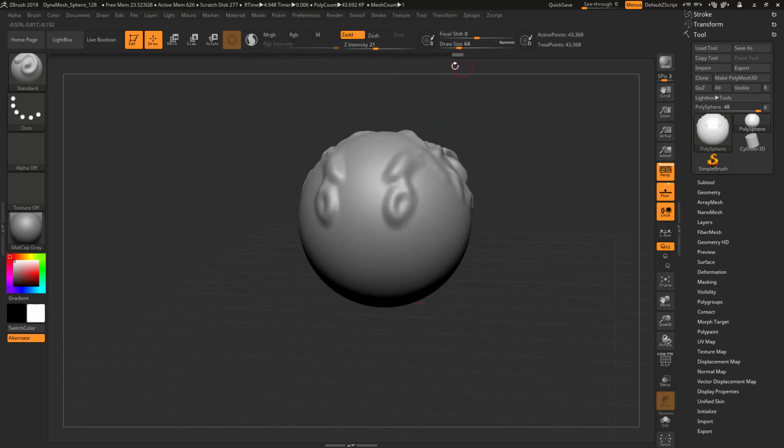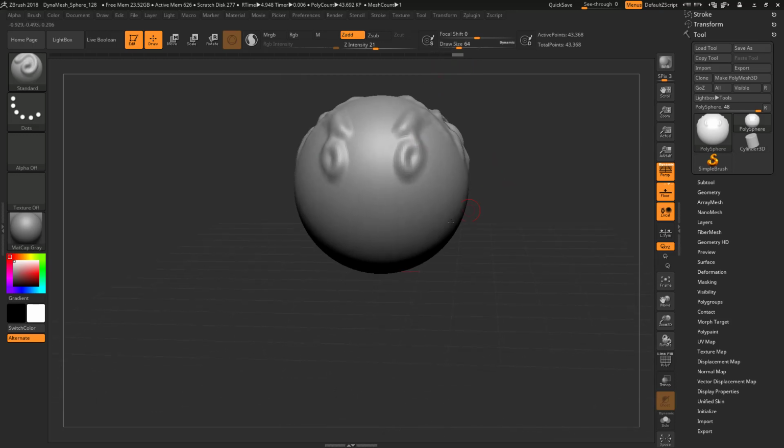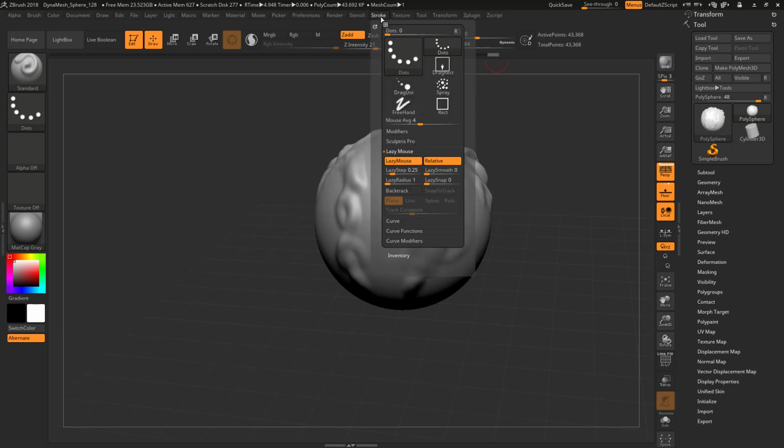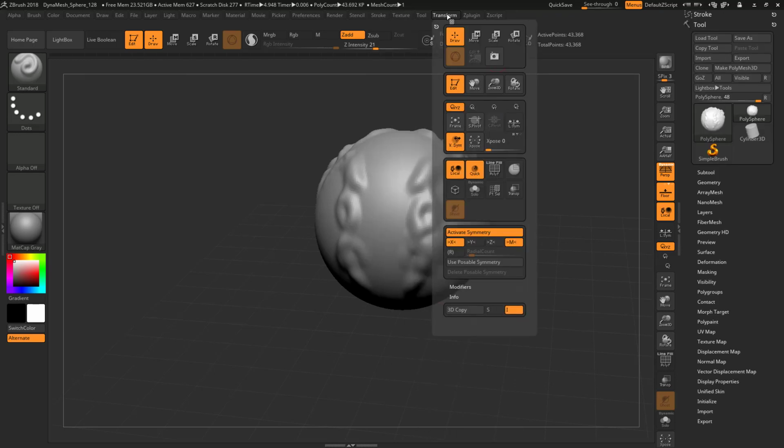If we change it up here, or first of all, you can turn it off. If you press X, you're no longer sculpting symmetrically. X is to enable or disable symmetry. So if we go up here to the stroke menu, transform menu. Here you see if I press X, you can see now I'm activating or deactivating symmetry.